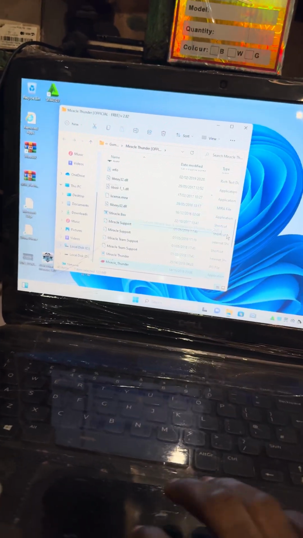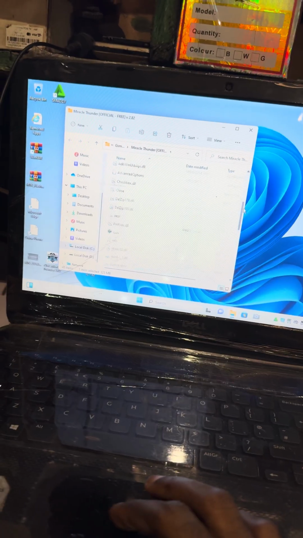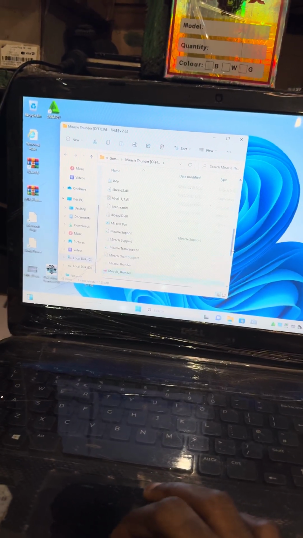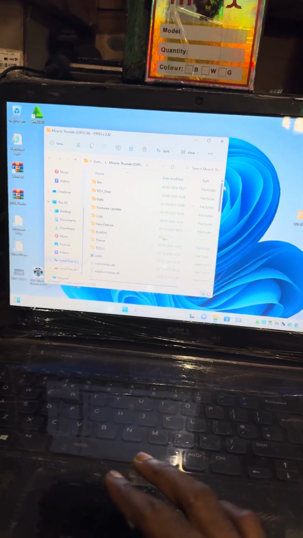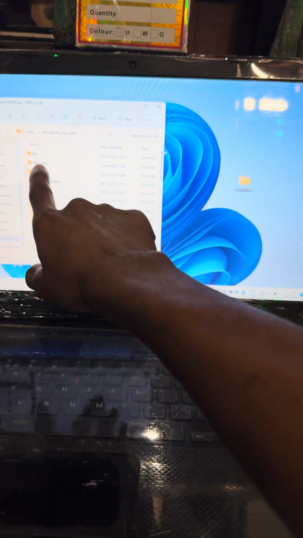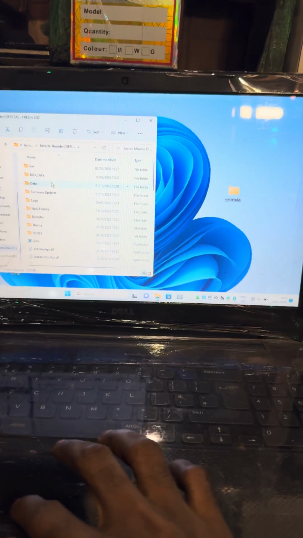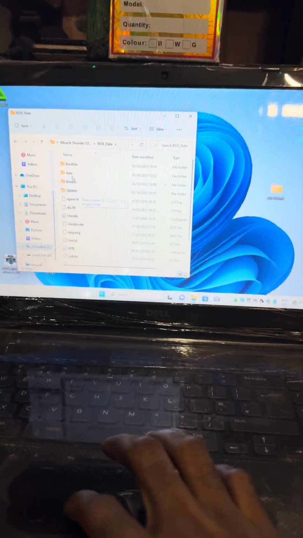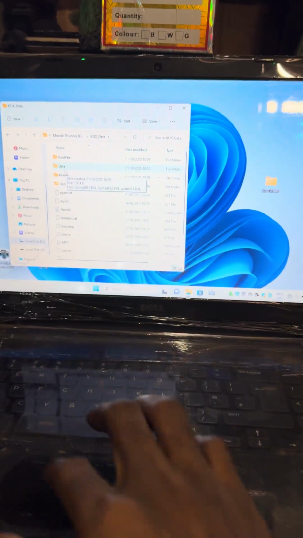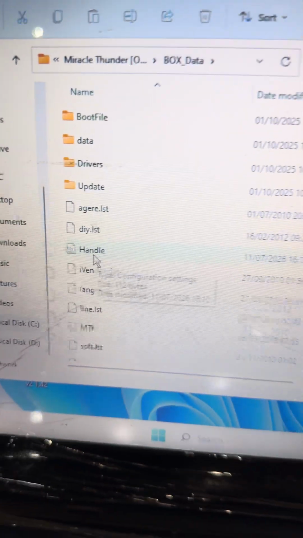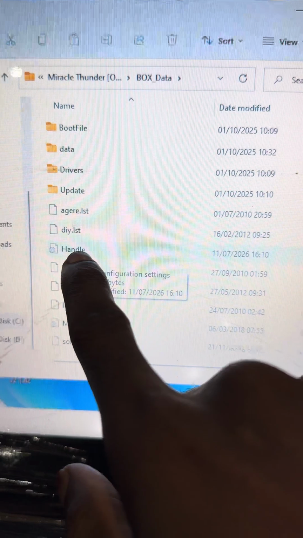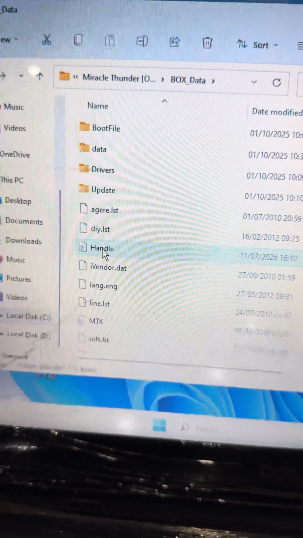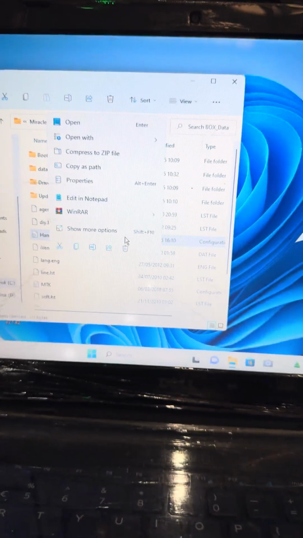So what you do now is scroll up this way. You know, it's down like this, so you scroll up. Then open this folder, data. When you open it, you will find a file here called handle. Look at the file here, handle. Delete it. You delete it this way.